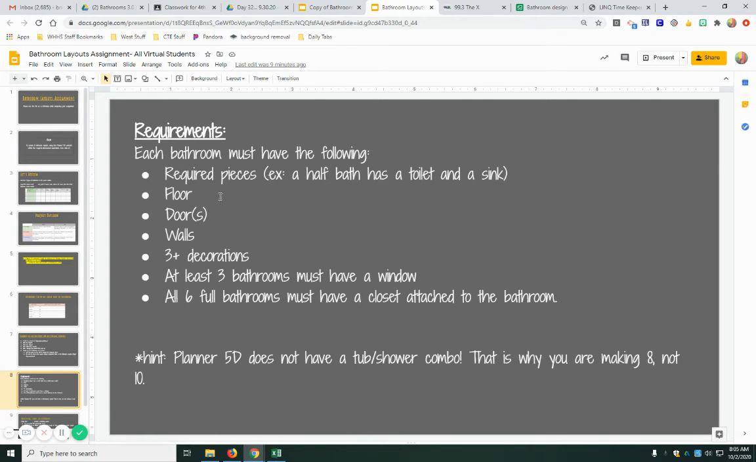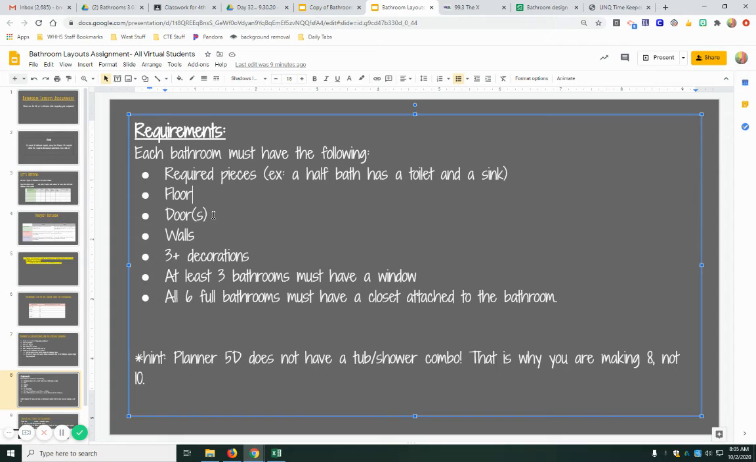Okay, so that's about the required pieces. Obviously, there's going to be a floor. You're going to have some doors in these bathrooms to get in. You might have to have multiple doors. If it's an ensuite, you have to get into a toilet room. If I've told you, if it's a Jack and Jill, you're going to have 2 bedroom doors.